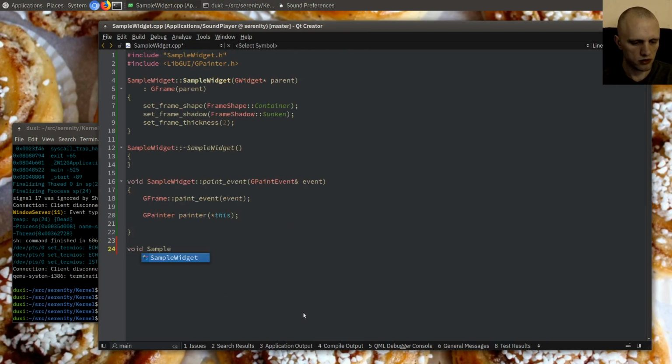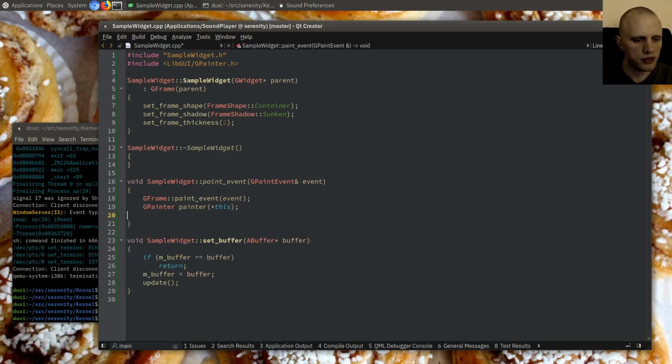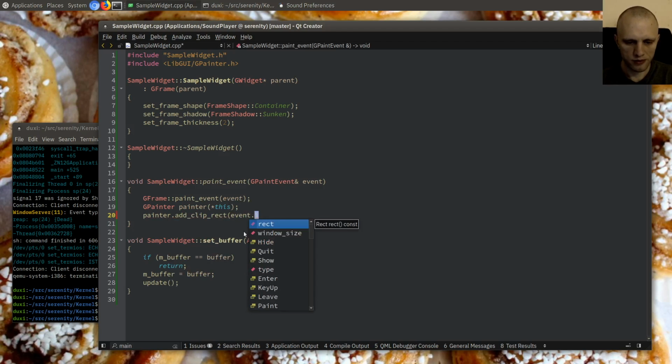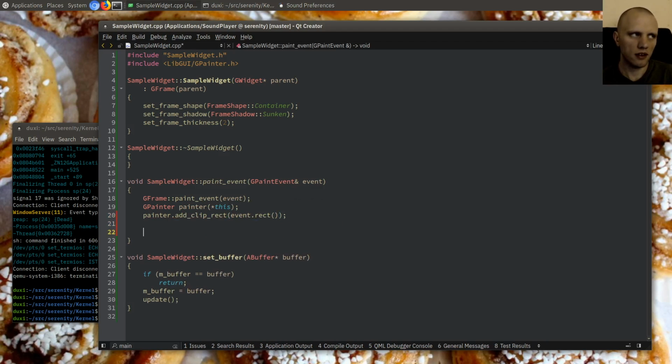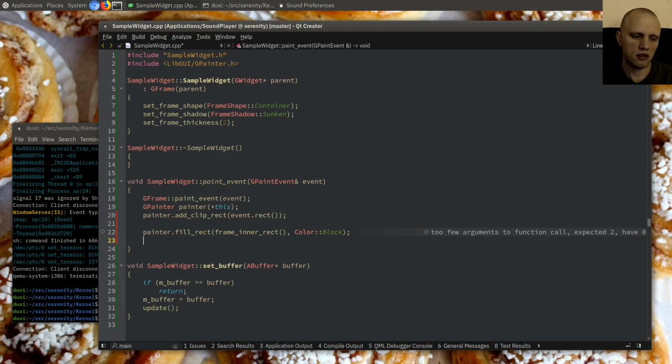And then we also needed the set buffer. Here we'll say if mbuffer is already buffer, then that's a no op. Otherwise, mbuffer is buffer and update so that we repaint. Okay, and now we want to repaint. The first thing we'll do is clip the painter to the paint event so that we don't overdraw, because that's just silly. And then we can just fill the frame inner rect with black.